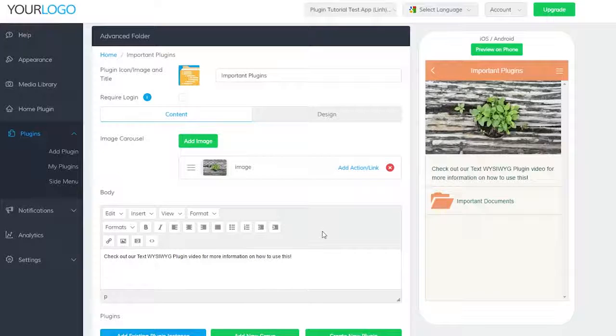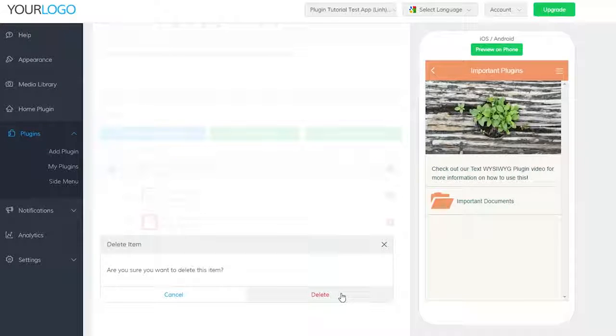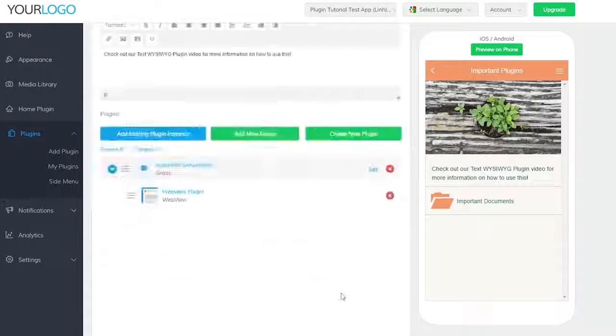To delete a group or plugin, just click on the red X next to it. If you're getting rid of a plugin, clicking the X will not delete it from your app entirely, just from the folder. That's it for the Content tab.